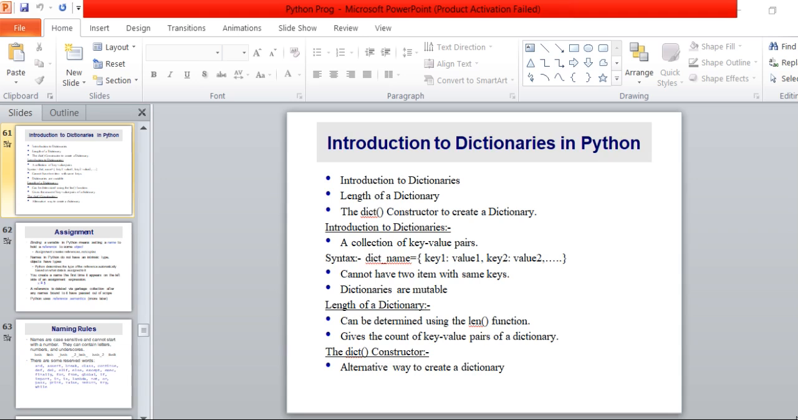In this video, we are going to understand the concept of dictionaries in Python. So we are following topics in my presentation: Introduction to Dictionaries, Length of a Dictionary, and the Dictionary Constructor to create a dictionary. Let's understand one by one.